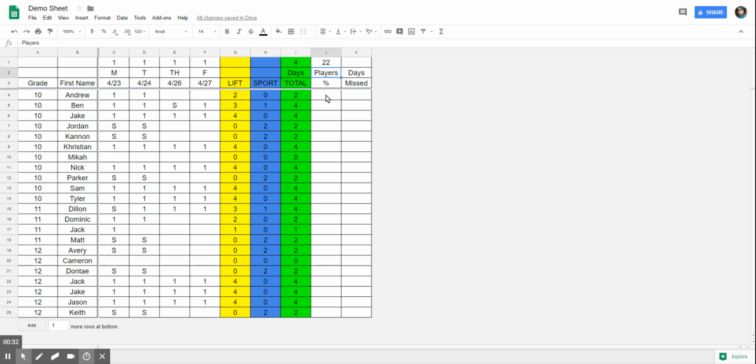Now, if I wanted to figure out the percentage of their attendance, this I would have to do with a function. So I would click in the cell that I want my answer to go, J4, and I would type an equal sign. This gives me a function. I'm going to say that I want this one. Okay. So my total number of days, I'm going to then divide it by, and I can click in here and say I want that to be a constant.